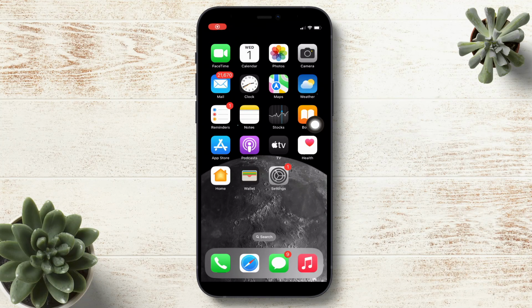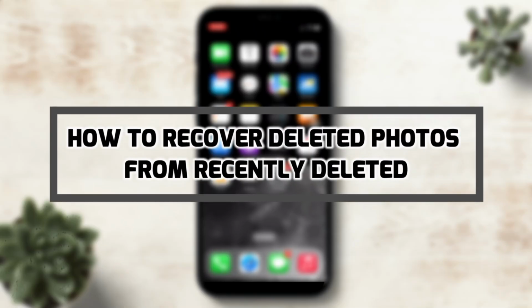Hi! Did you accidentally delete your favorite photos? And you want to recover it? I got you. I'm going to teach you how to recover deleted photos from recently deleted.